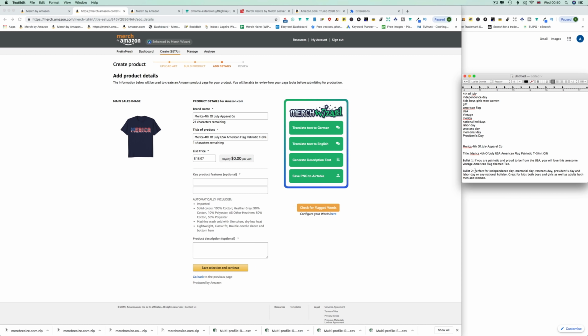Bullet number 2, we said what the design is for, what it would be perfect for, what kind of occasion. And also we're going to say who might be wearing this kind of design. So perfect for Independence Day, Memorial Day, Veterans Day, President's Day, and Labor Day, or any national holiday. Great for kids, both boys and girls, as well as adults, both men and women.